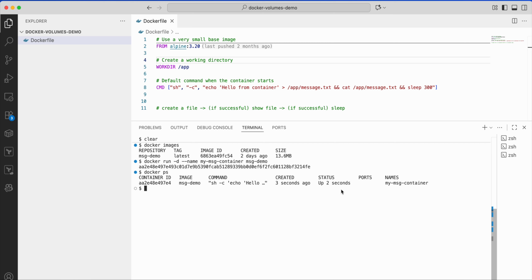So what happens internally here? The container starts and /app/message.txt is created and the message is printed to container logs. The container stays alive for 5 minutes. Let's view the logs. So the command is docker logs. We need to pass the container name. Hello from container.